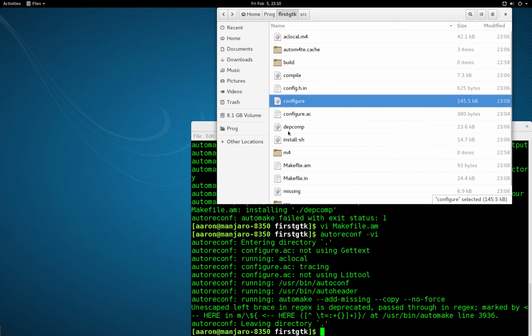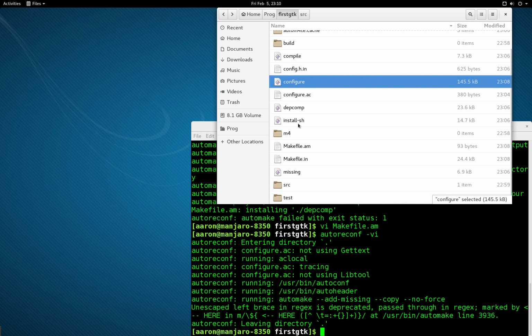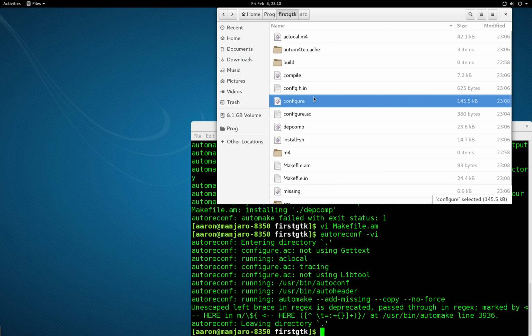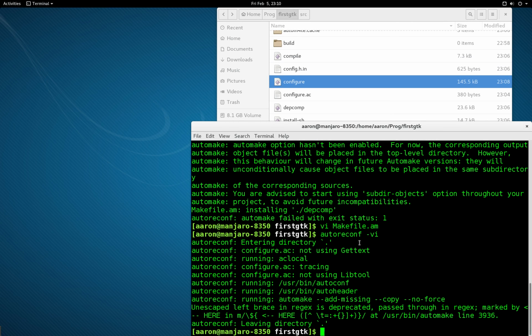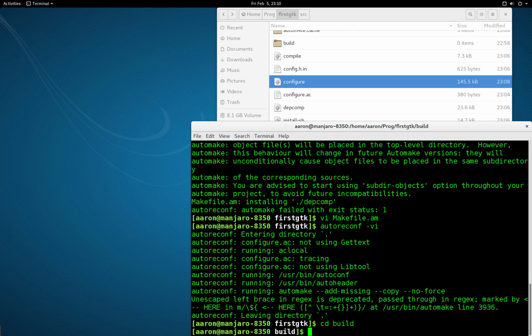Also, it created some supplementary or auxiliary files. They call it the step conf, install-sh, missing, compile, aclocal, etc. And we don't need to be concerned about those, but the Autotools will use them as it sees fit. So once configure is made, or once we have a successful autoreconf, we can actually go into our build directory, and now we can run configure.